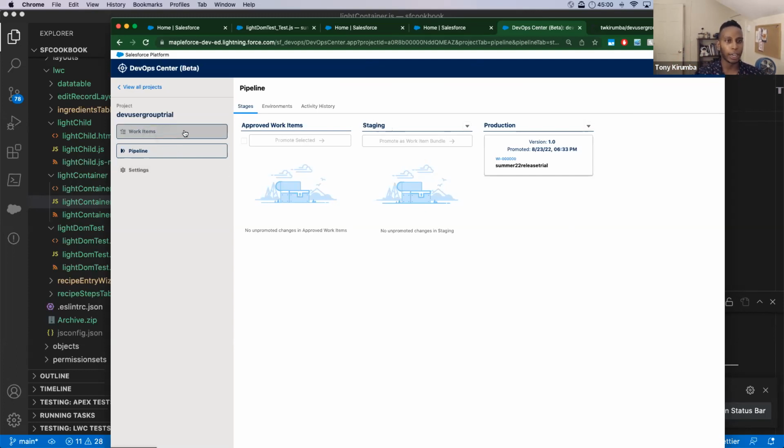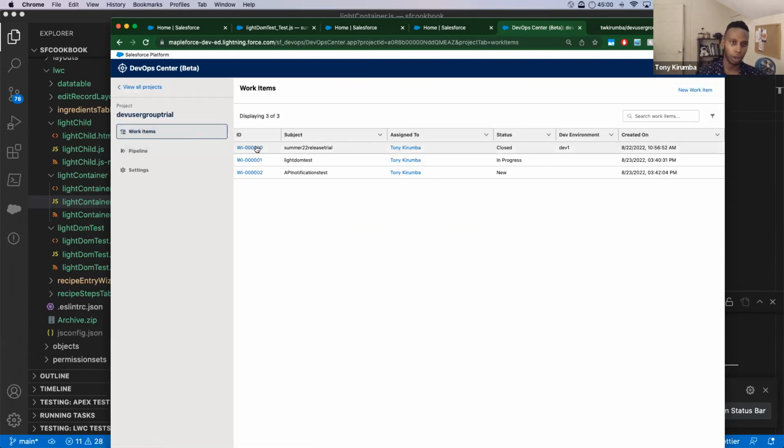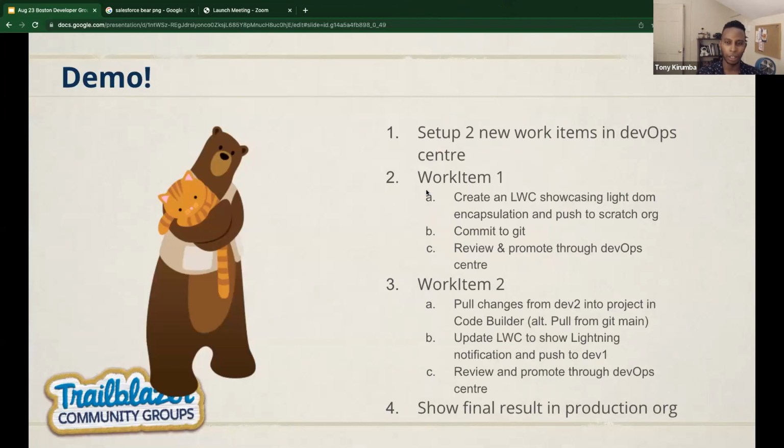And work items. A work item is what starts your workflow, and every work item becomes a feature branch in your GitHub. So what did I say I was going to do? Work item 1: create an LWC, showcase it in the Scratch org, commit it to Git, and then review and promote it through the DevOps Center.